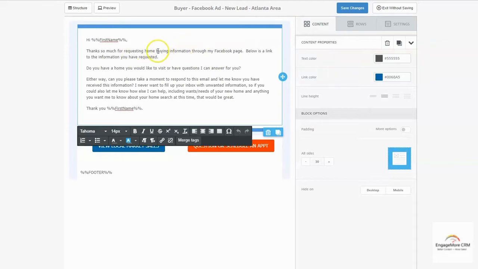Thanks so much for requesting a list of Atlanta homes for sale, right? On Facebook. Mention Facebook because they might be on Zillow too, right? On Facebook. Below is a link to the information you requested. Okay, so what this means is, I'm not going to change anything else in this letter, by the way. This is all I'm doing.